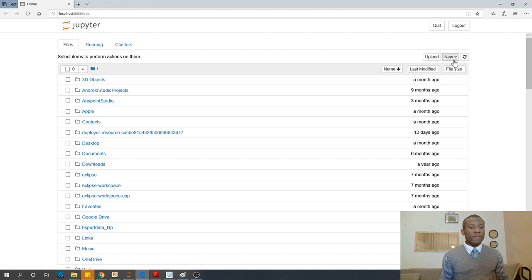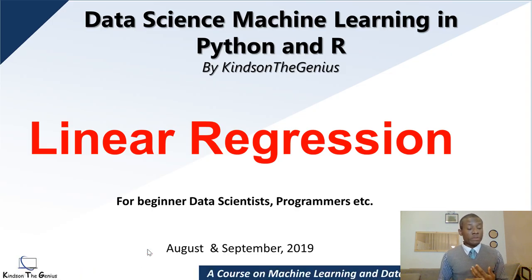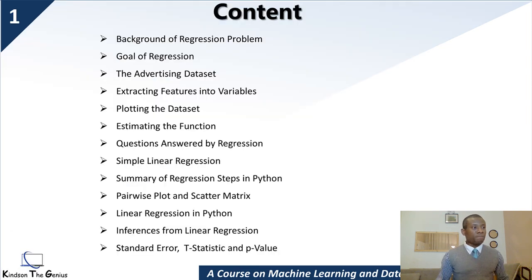So the first thing I'm going to do is to go to the presentation. Let's take some background of regression, and then we go to look at the data set and we'll be able to do regression and be able to make some inference from our data set. So we're going to be looking at background of regression problem. What really is the goal of regression? And then we are going to look at the advertising data set.